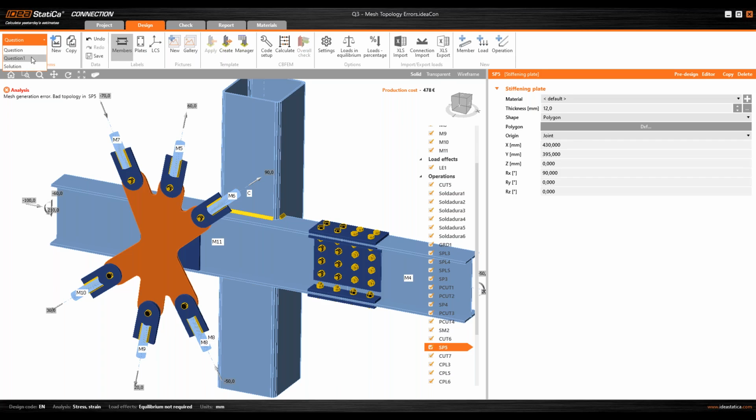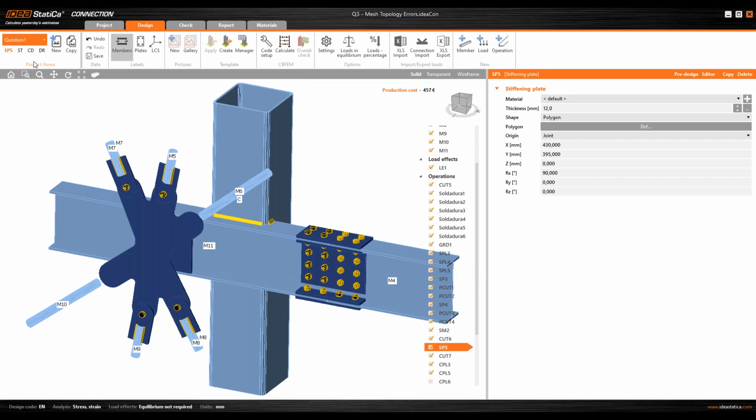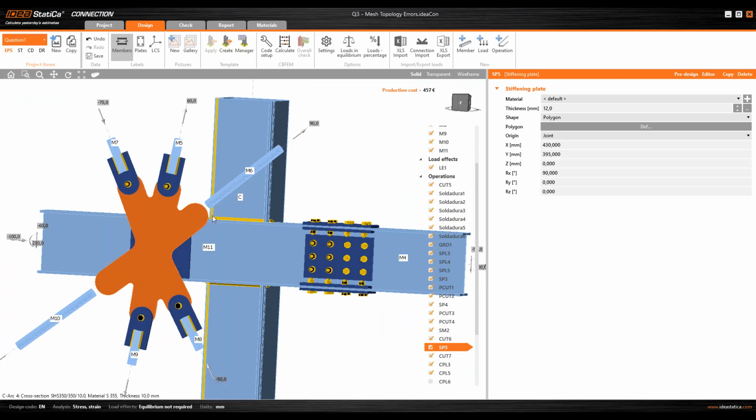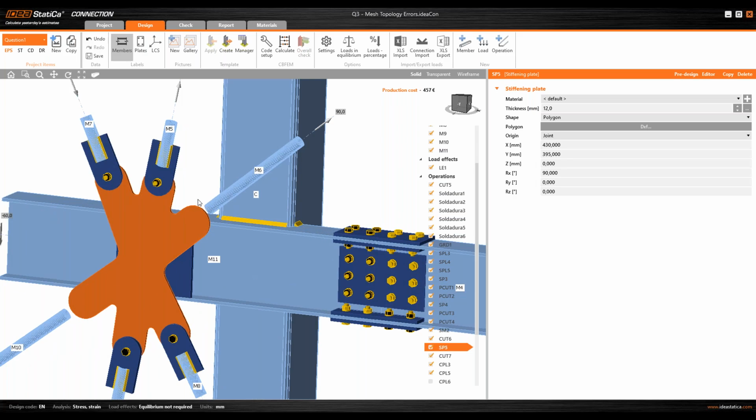Here I have a secondary model in which I have deleted or switched off the connection of these bracings, and I would like to show you two methods to import or to create these connecting plates. The first one is okay. I have a DXF file with the topology of the connecting plate, so I would like to use it.